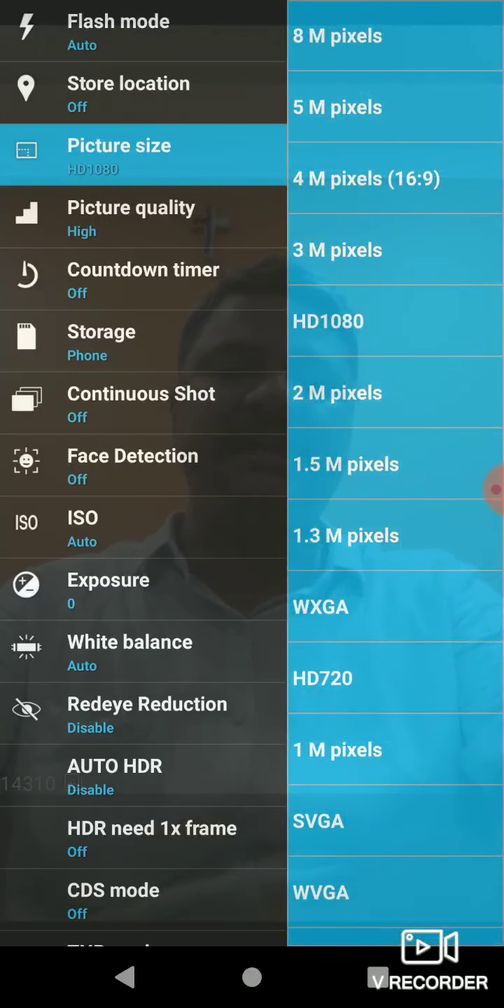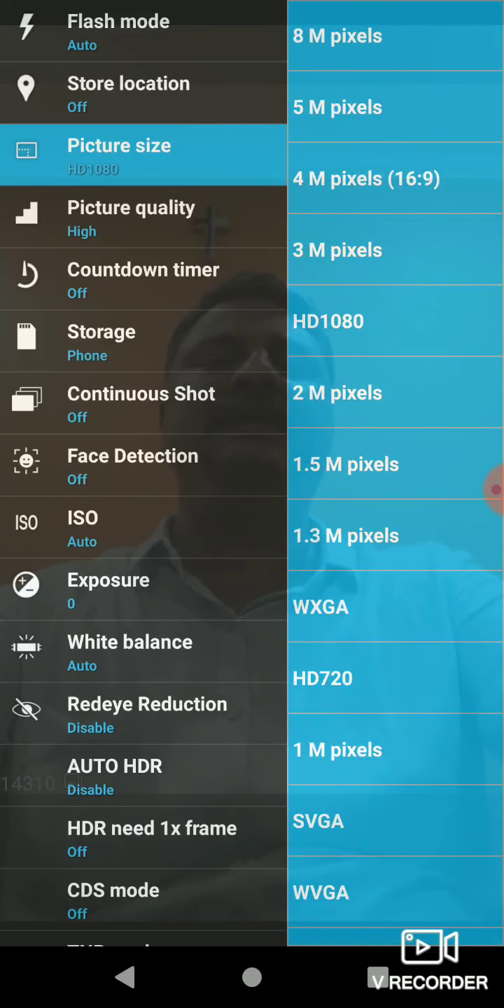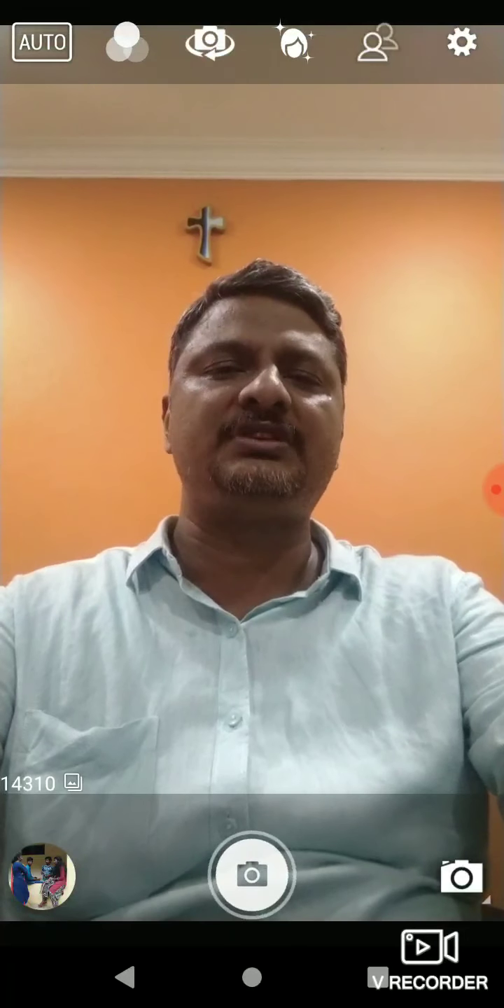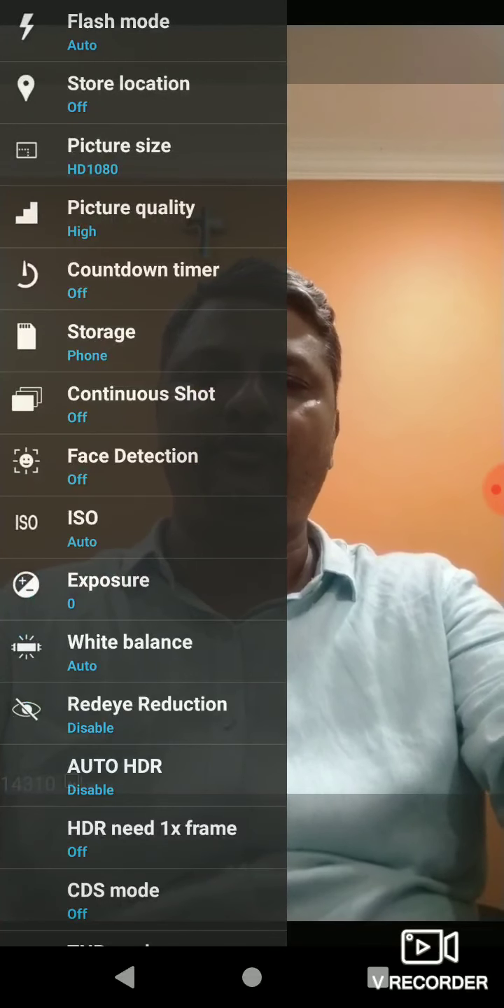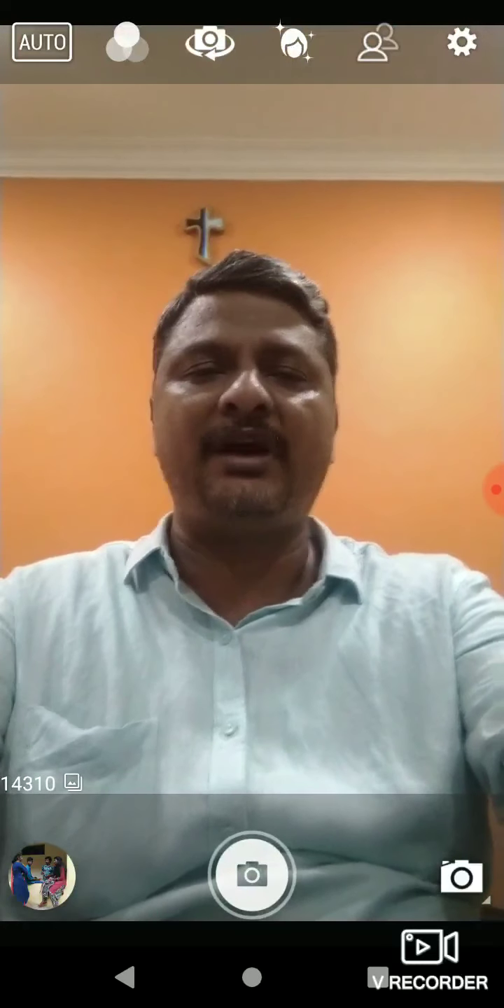Then there comes the picture size, starting from the bottom: QVGA, CIF, VGA. This is the lowest size possible. As we come up, a better and wider image size is available, so we could choose the size of the photo. Normally now all TVs are HD 1080, and some of us even have 4K televisions. So it is better to go with HD 1080 or even more, depending upon our requirement and need.